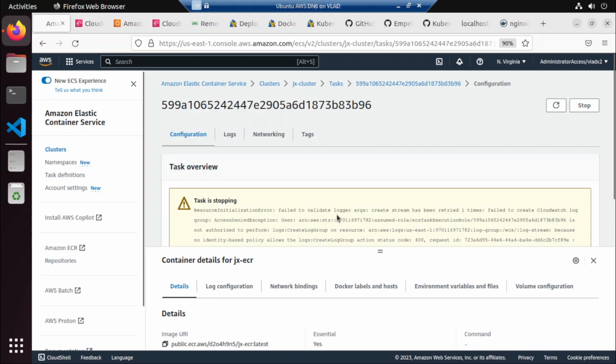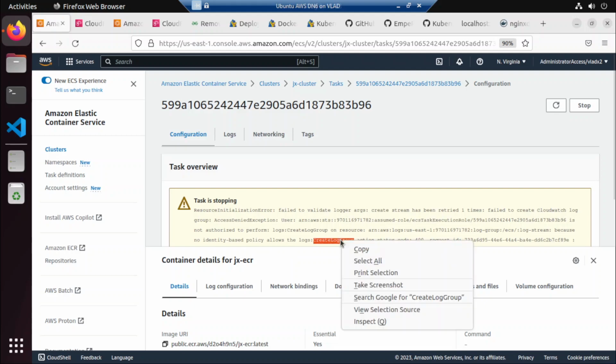Okay, failed to validate logger args, create stream has been retried one times. Failed to create CloudWatch log. Access denied. Task execution role is not authorized to perform create log group on resource ECS because no identity-based policy allows it. Create log group.